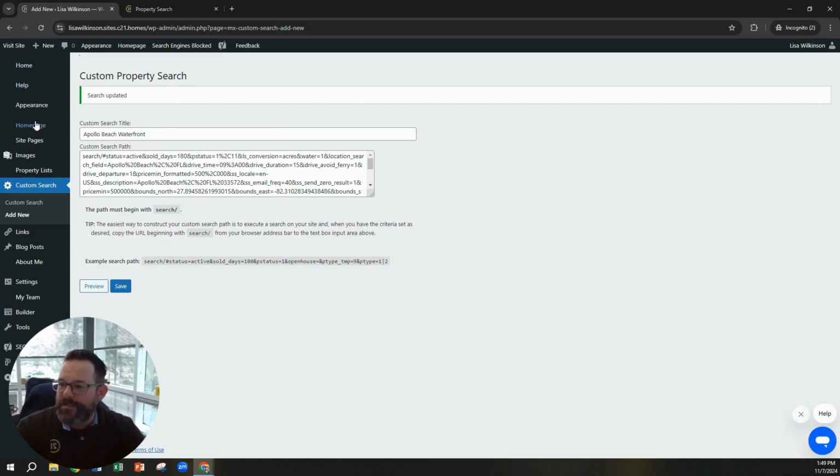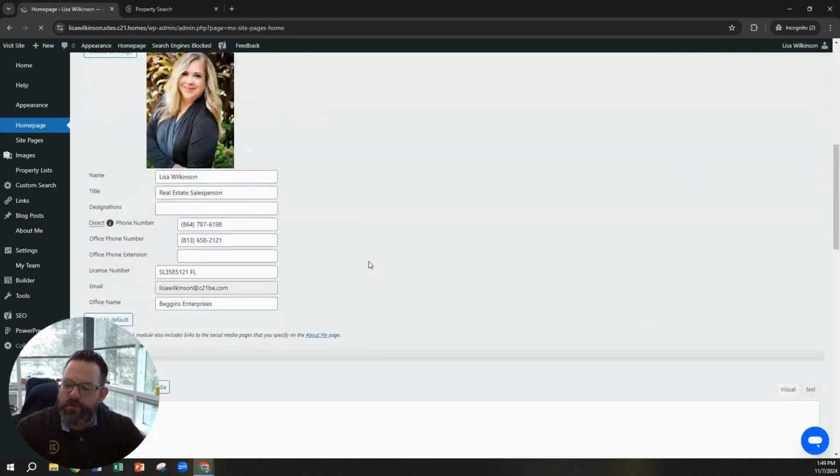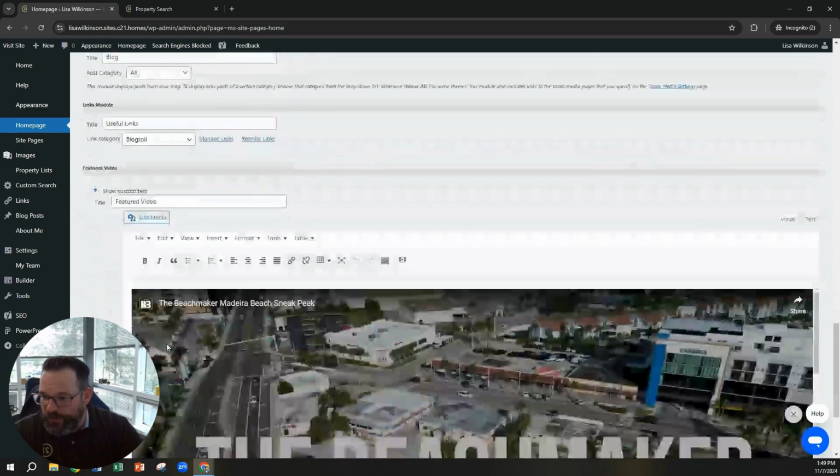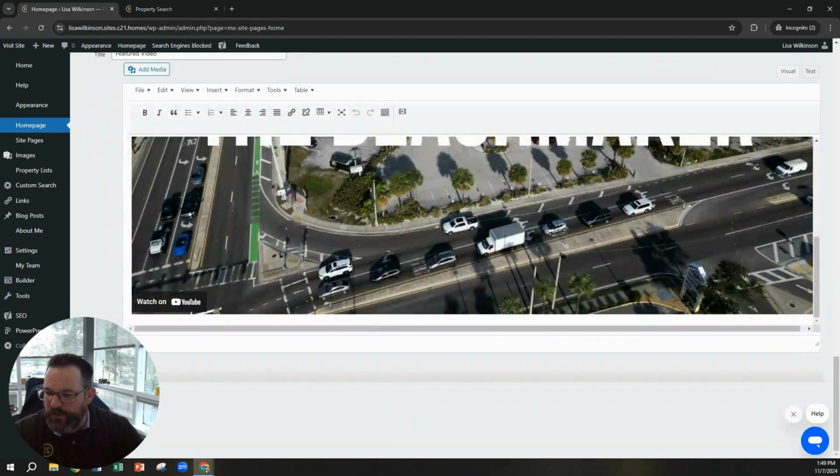And now once that's saved, we go back to the home page. We're going to scroll back down to that custom search module here. We're going to name it Apollo Beach Waterfront. And then we're going to drop down. You'll have a drop down now, and I'm going to click on the Apollo Beach waterfront there and scroll down and hit publish.